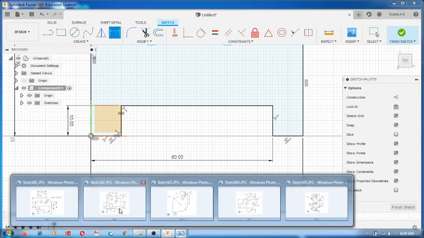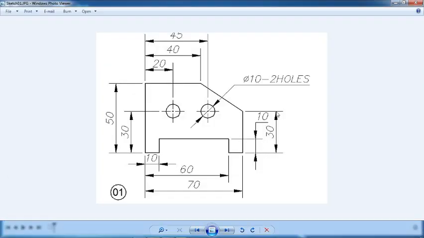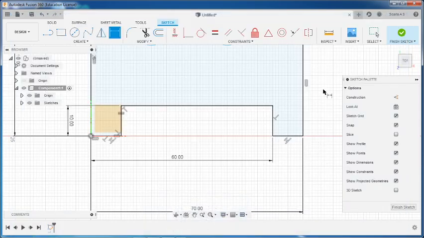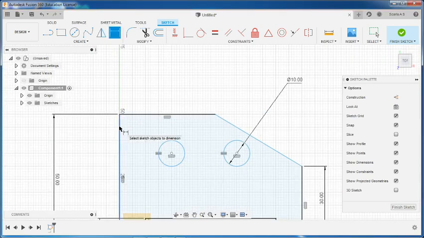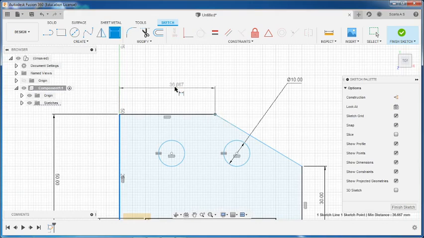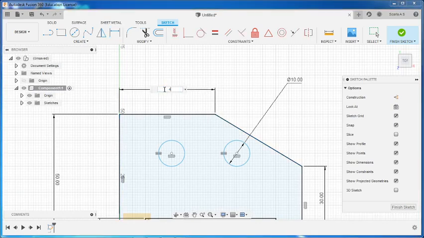Then 30 here, 30 here, and 40 to this corner, this edge here, 30 and 40. So from here to here, this line to this point, it is 30, and from this line to here, it is 40.